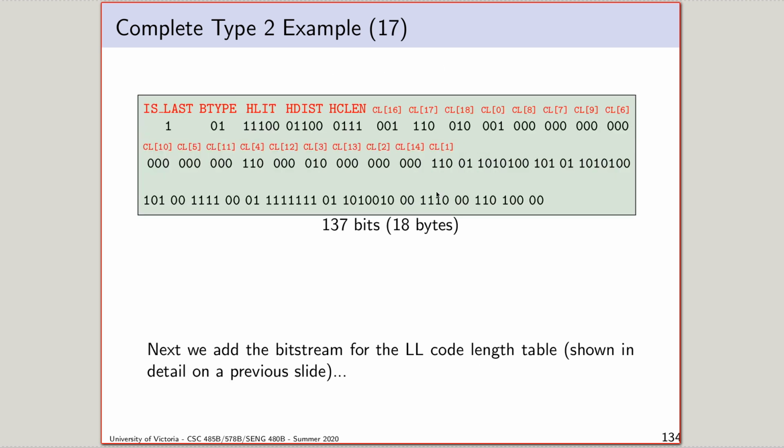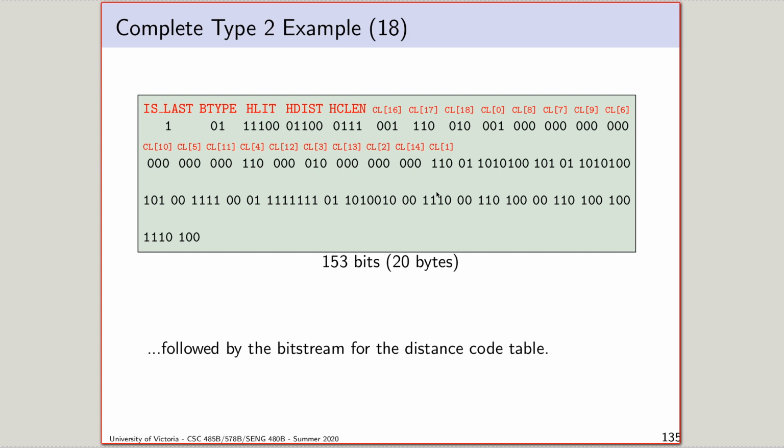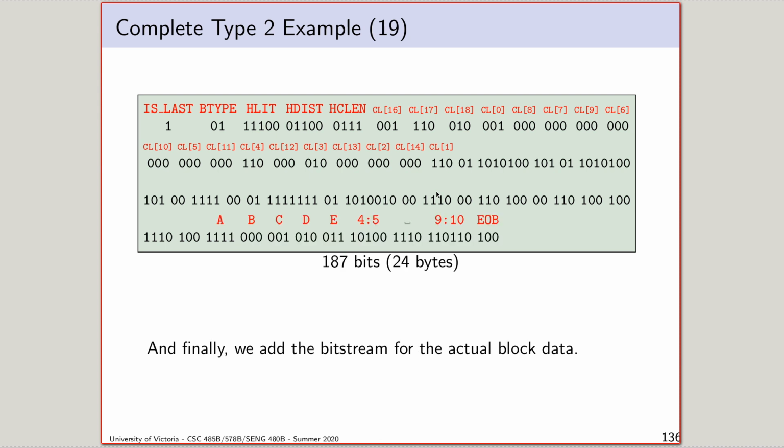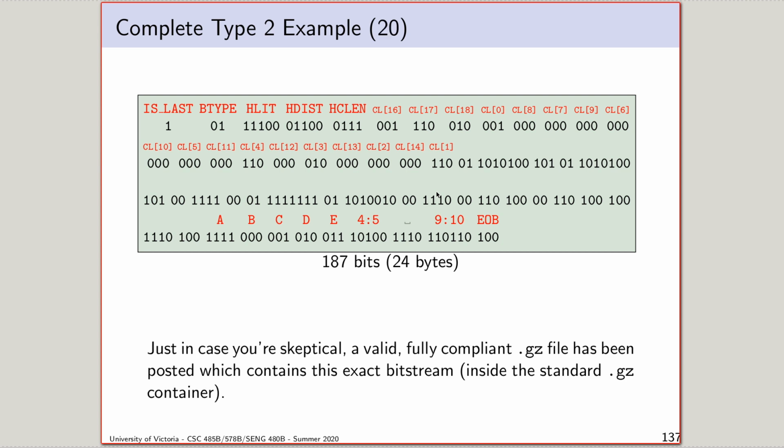So if we follow it, there's the LL code table. There's the distance code table. And now finally, at long last, I am ready to fold in that encoded representation of my actual data. There it is. And that's the bit stream. That is the encoded block.